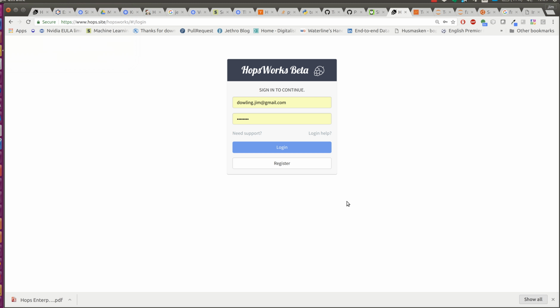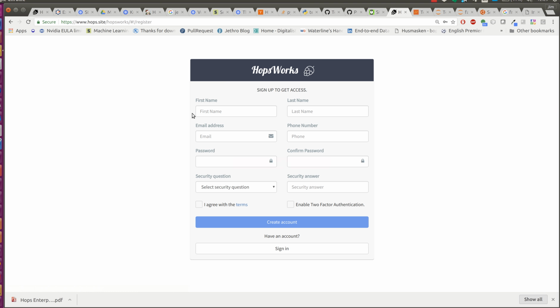Hi, in this video we're going to go through how to run a TensorFlow application on 6 different GPUs in parallel using hops. So the first thing you'll need to do if you do not have an account on hops.site is register. So you click on the register button, fill in your first name, last name, email, password.